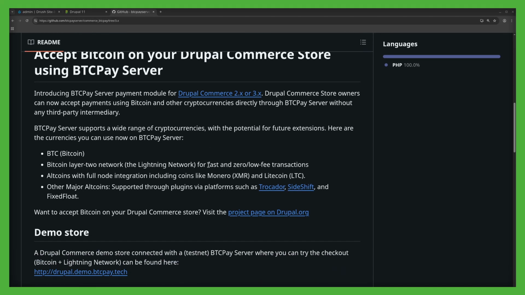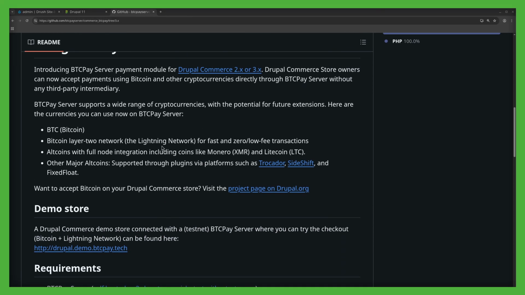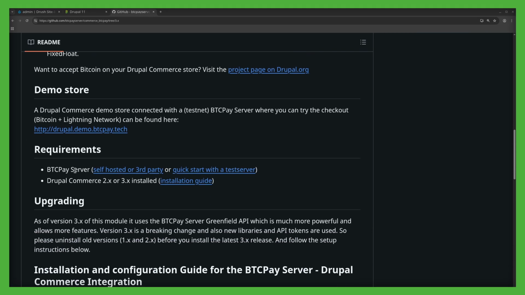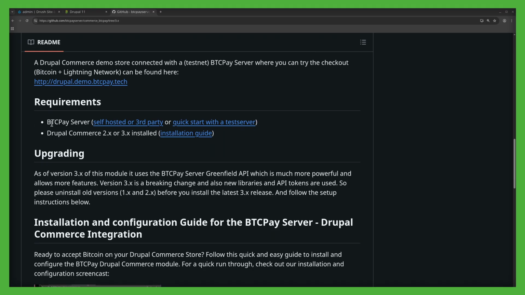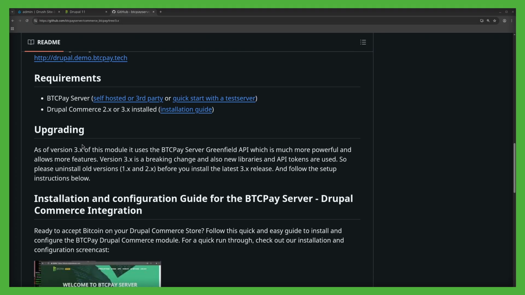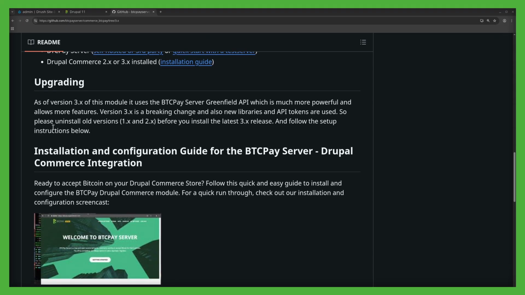So we have a README here where you can go through the steps in detail, but as requirements you need to have BTCPay Server installed or use a third-party host where you have already created a store and ideally configured payment methods like Bitcoin and Lightning. And you need to have Drupal 11 running with Drupal Commerce 2.x or 3.x.